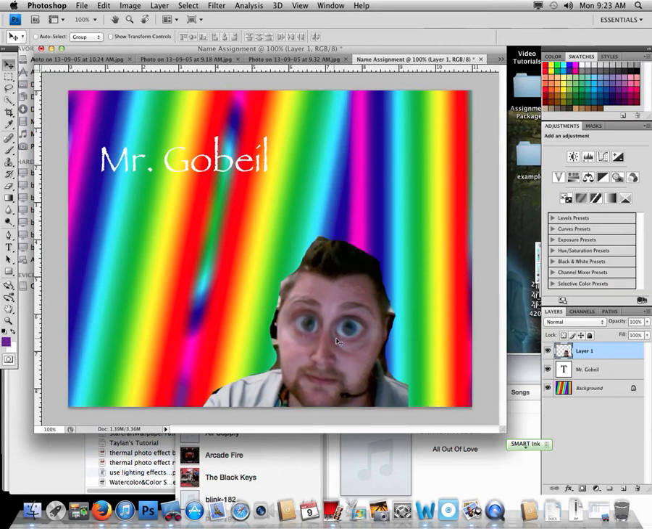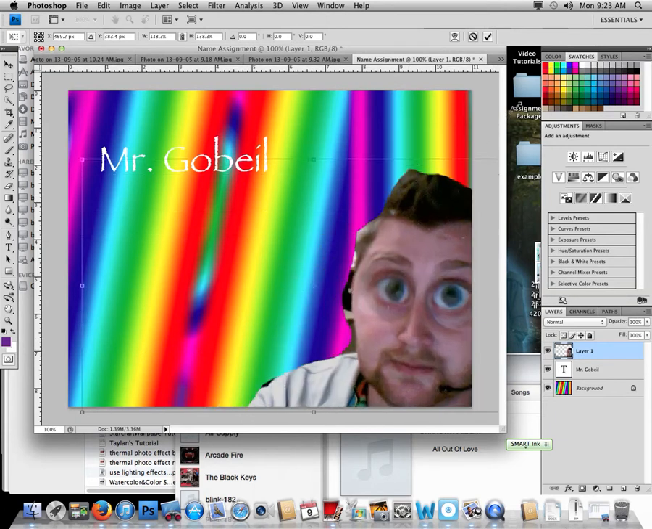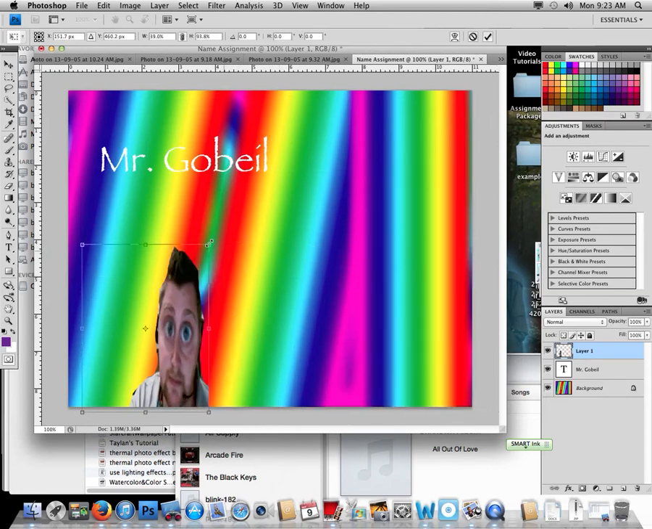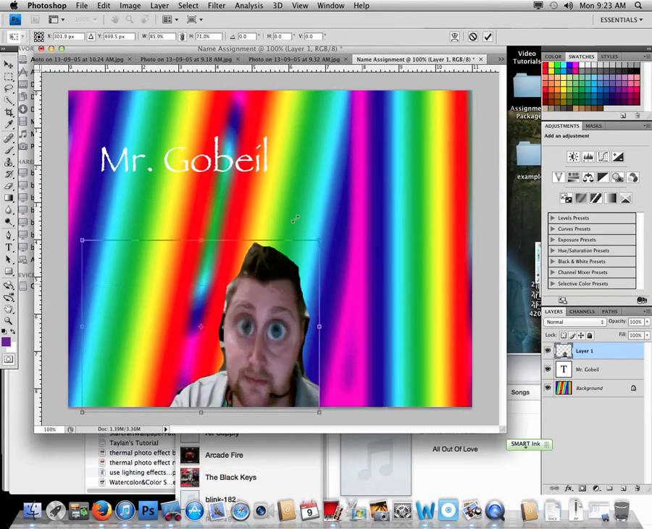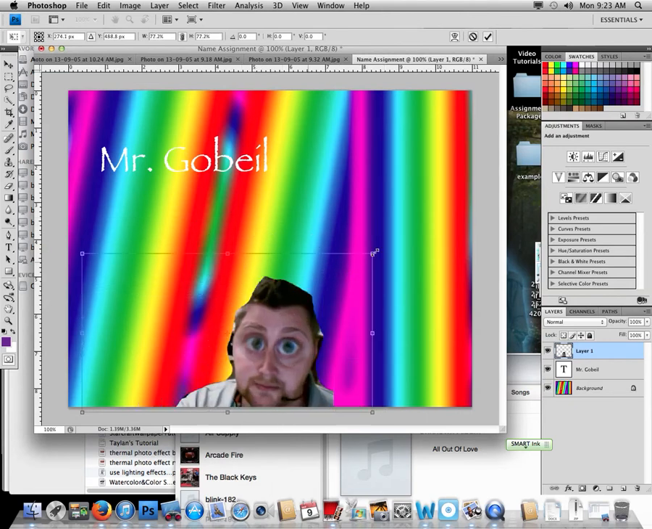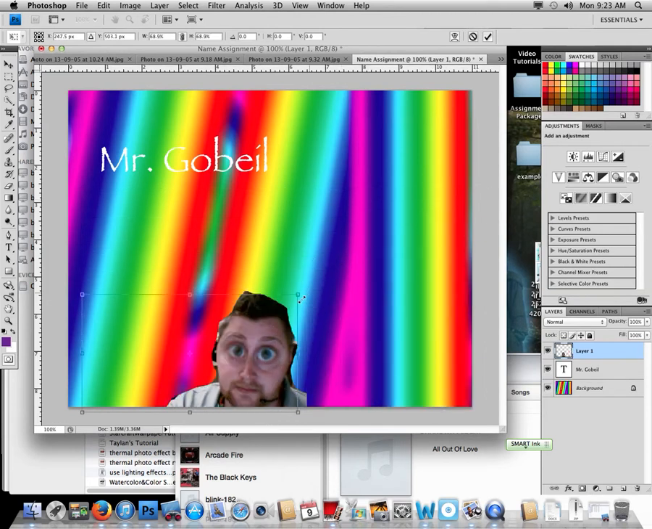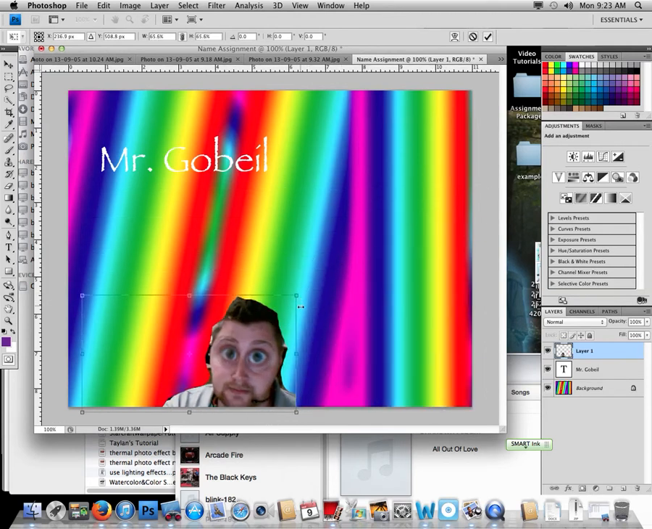Let's say it's too big. Okay, another shortcut you need to learn is Command T. So if I just hit Command T, it shows me the size of that other image. Okay, and if I hold Shift and grab one of these corners, it'll let me make the image bigger or smaller. If I don't hold Shift, it'll make it skinny or fat and wreck it. Okay, so hold Shift, and that way if I just want to make it bigger or smaller, I can. And just let go and hit Enter.